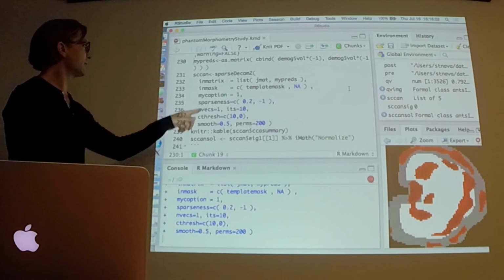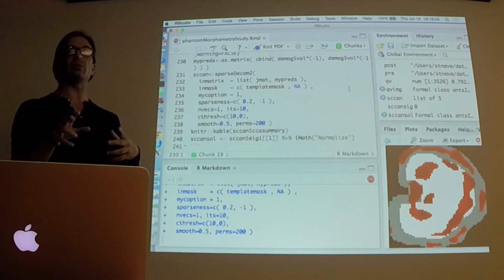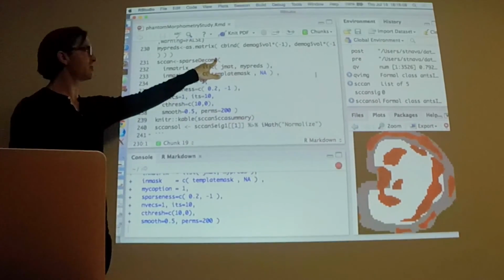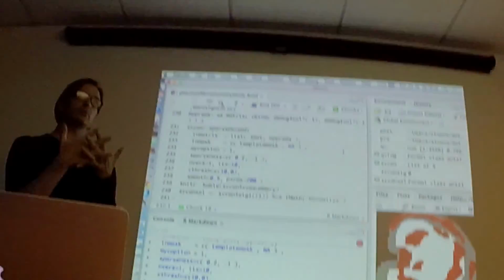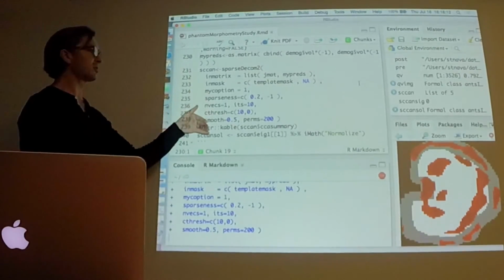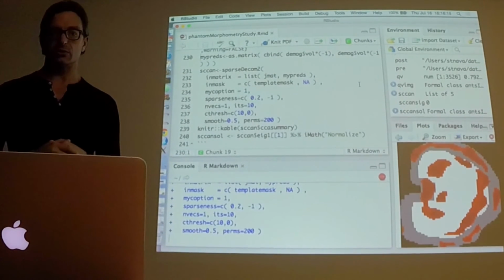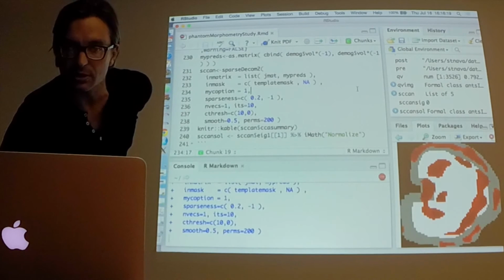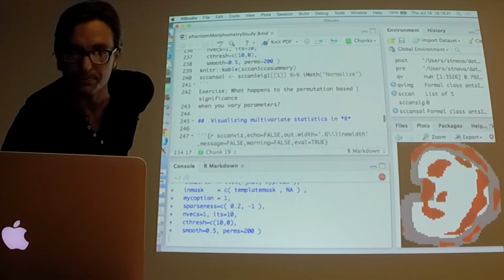And I should say that this sparse decom 2 is CCA, but the eigenanatomy is called sparse decom, so it's not two matrices, it's one. You just get rid of that here if you have an eigenanatomy thing. It's very similar, the parameters are the same. This is taking longer than I thought, but let me just skip ahead and see what's next.